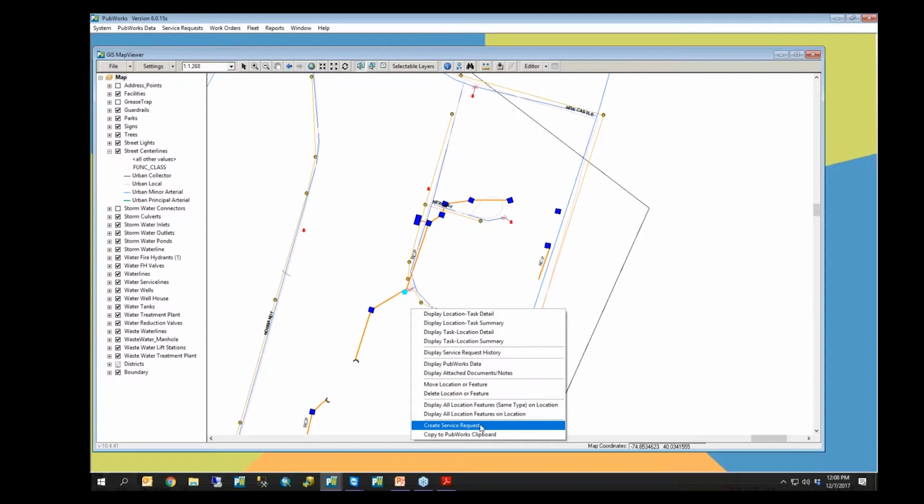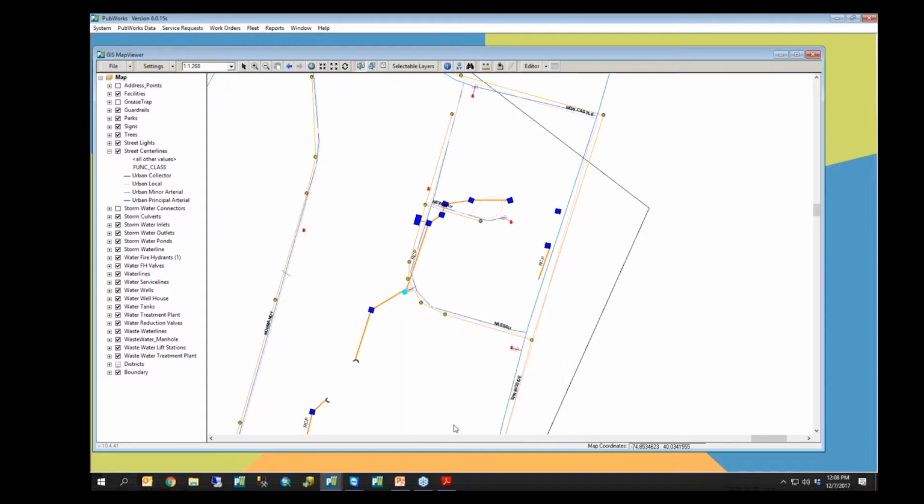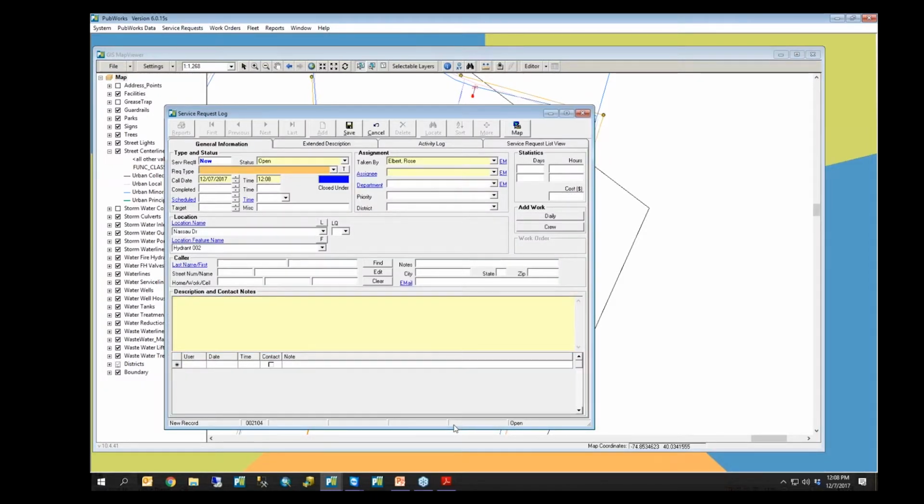they can pick it from the map. So all I have to do is select it, right click, and say create service request. And what that's going to do is it's going to open my service request log and it's going to start a service request for me, but it's going to bring with it some very important information. It's bringing with it the location and the location feature information. I see this as probably a number one reason that people use the MapViewer. It allows that ability to start those service requests directly from the map so that they are actually creating a service request based on the asset in question.